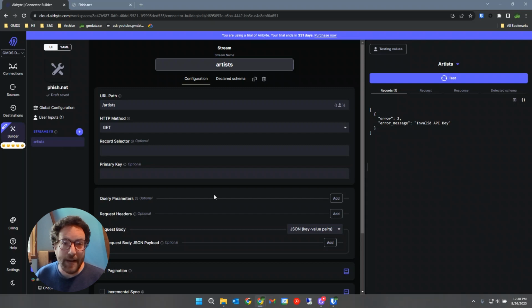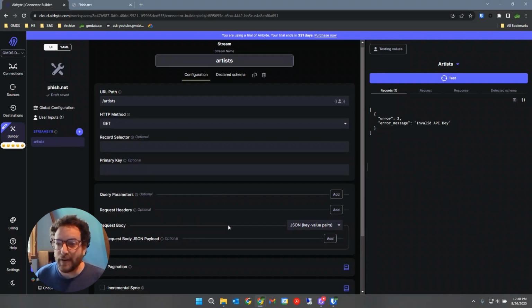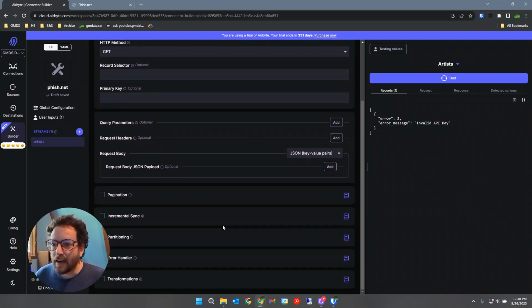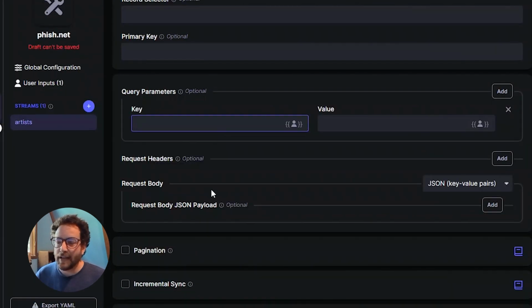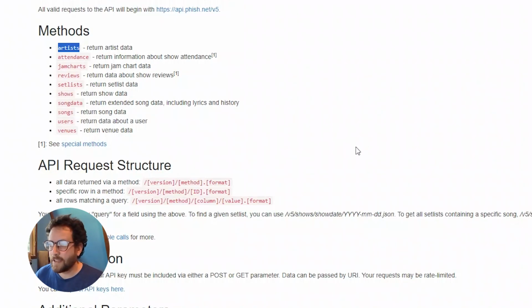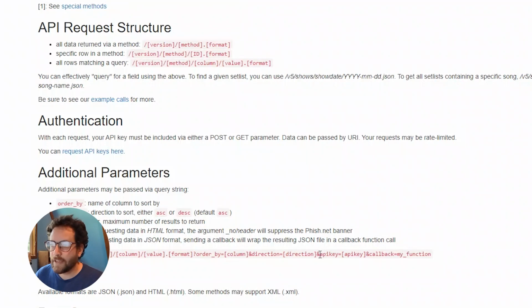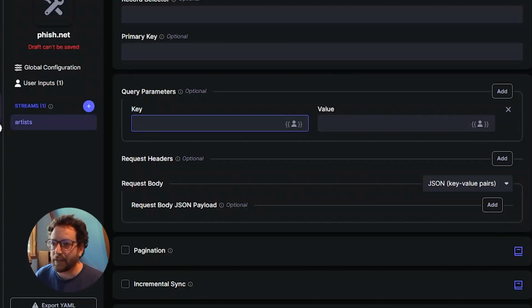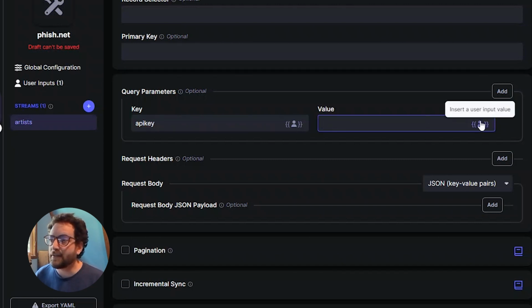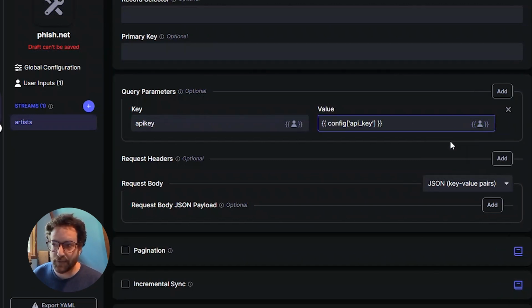Now that we've created the parameter, we need to use the parameter in the query string. So where is that going to go? Let's see, query parameters. We're going to add one, and we're going to hard code the text exactly like it is in the documentation. So it's api_key with no separator, and then equals, and then the actual API key value. So I'm going to do apikey with all lowercase, one word, and then the value is going to be equal to the parameter which we just created, and Airbyte will put that in on the fly.